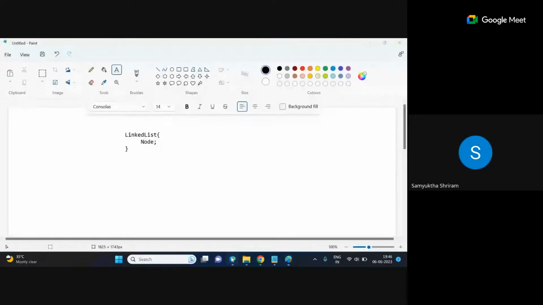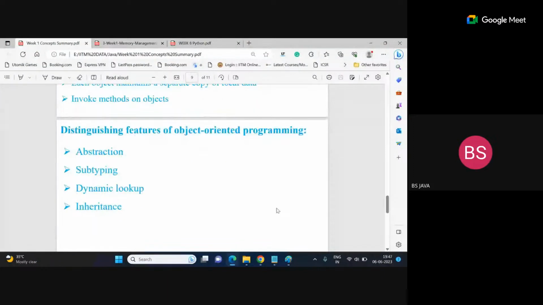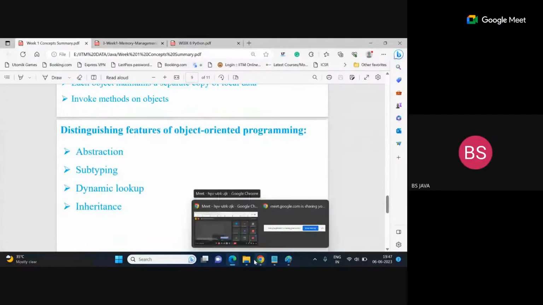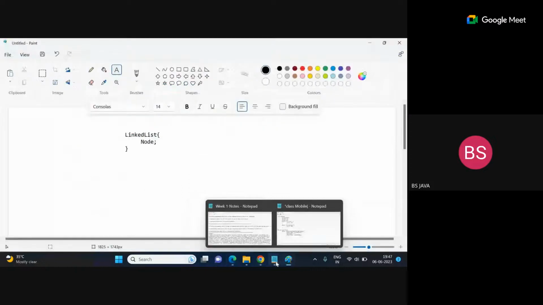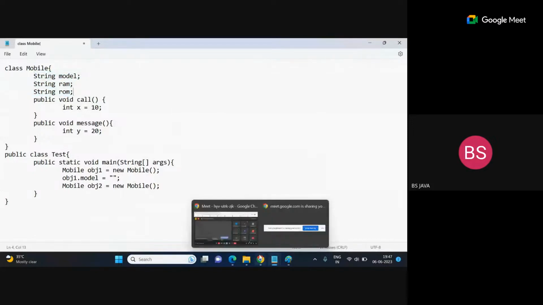Sir, so the instance variables will be in the heap? Yes, in the heap only. And also the global variables? See, these instance variables are global only, right? You can access them anywhere in the class. Am I correct? Within the class, you can access them anywhere. So this is global only. Yes, sir. Is there any particular doubt here?